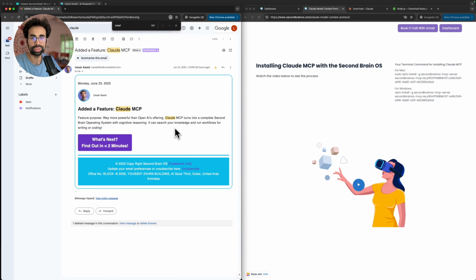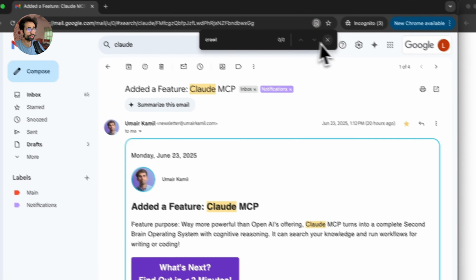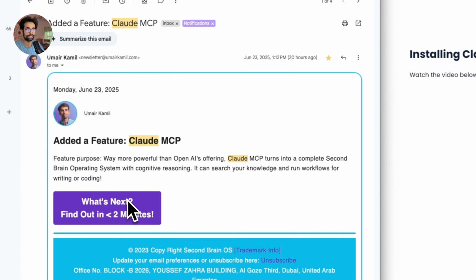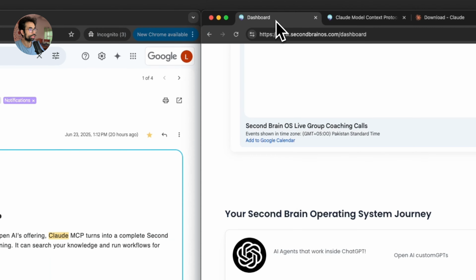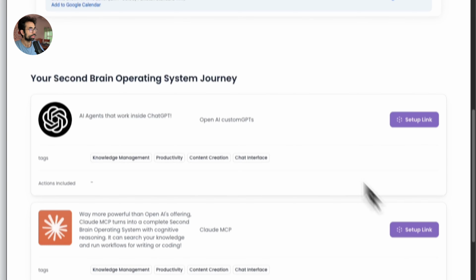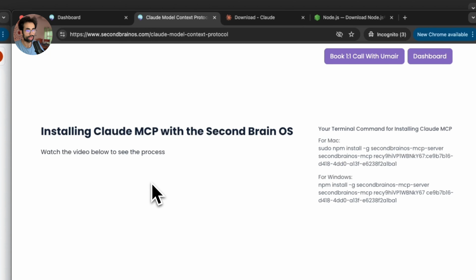So first, what you want to do is head into your email and search and find this email which says added a feature Claude MCP for you, right? Now you can click this button, or alternatively you can go to your dashboard and you can just click on this one, setup link over here. And this will open this page where you have all the instructions to install the Claude MCP, right?